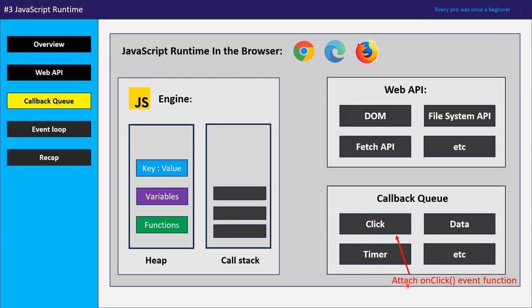So this onclick event function is passed into the callback queue. Once the call stack is empty, this function is passed into the call stack. Then the call stack will execute the function, so we can see the output. These things are handled by something called the event loop. We'll see this next.